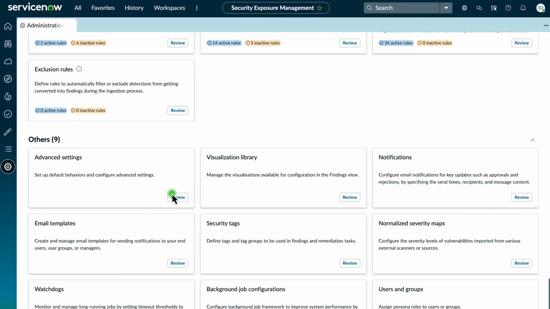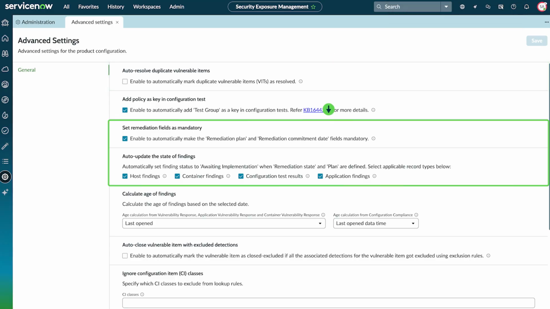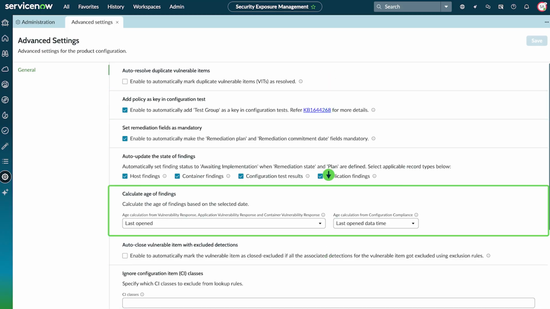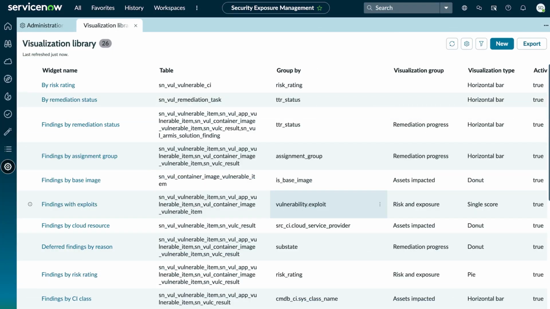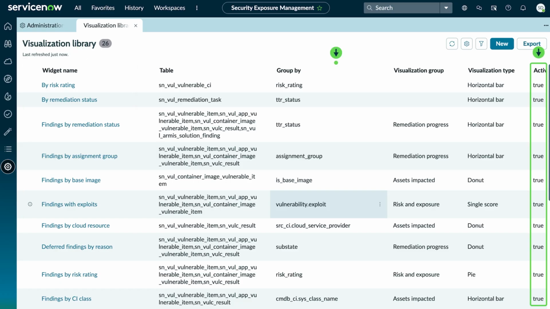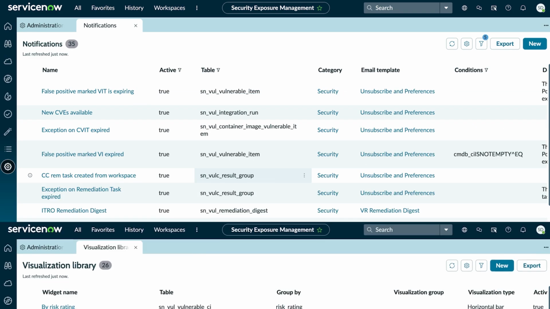Selecting advanced settings, we can configure system-level behavior across USEM products, covering vulnerability processing, remediation workflows, compliance handling, and service impact calculations. The visualization library manages which widgets appear on the findings view page, including their activation status and display columns, so we can tailor the view to surface what matters most.